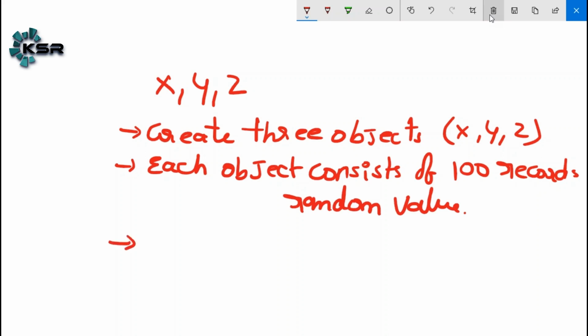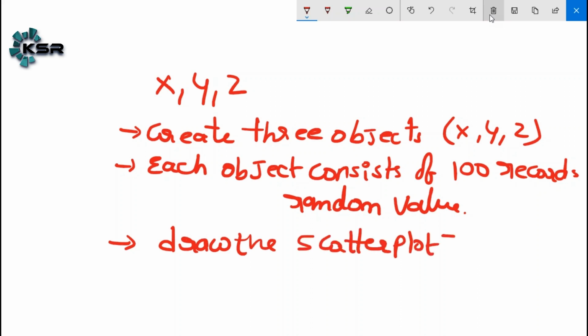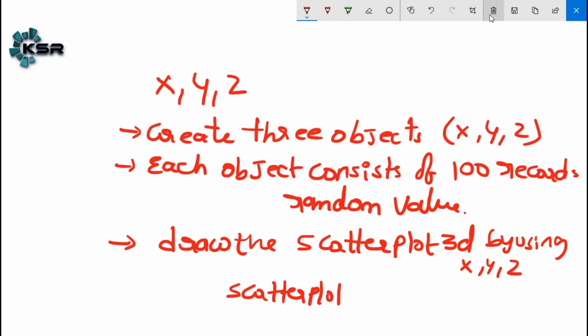Third point is draw the scatter plot. Draw the scatter plot 3D by using X, Y, Z. How do you write the syntax for that? Scatter plot 3D X comma Y comma Z. Okay, these are the things we have to do now.